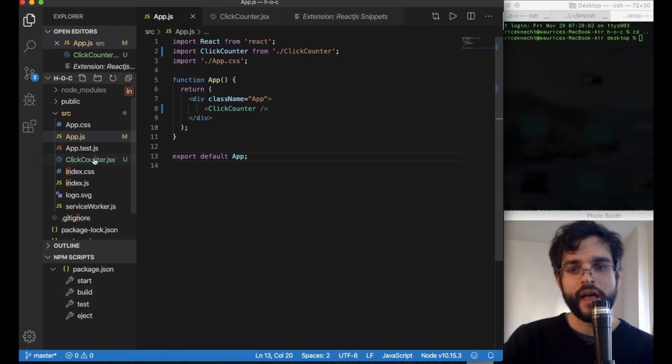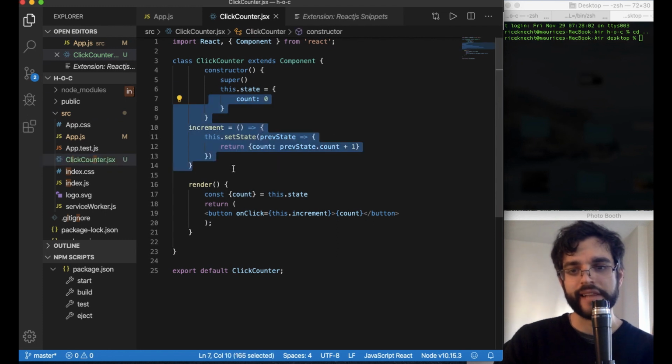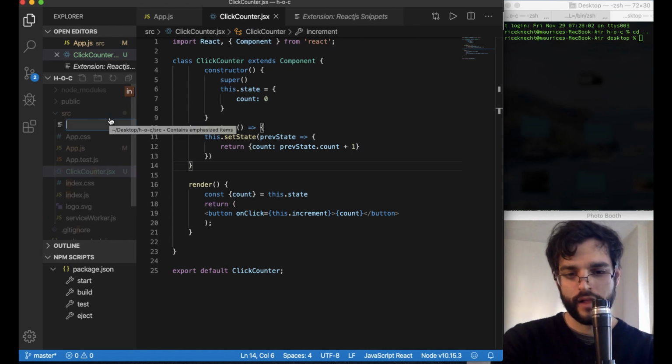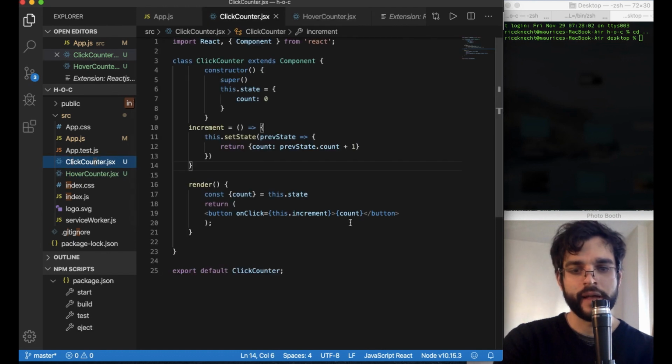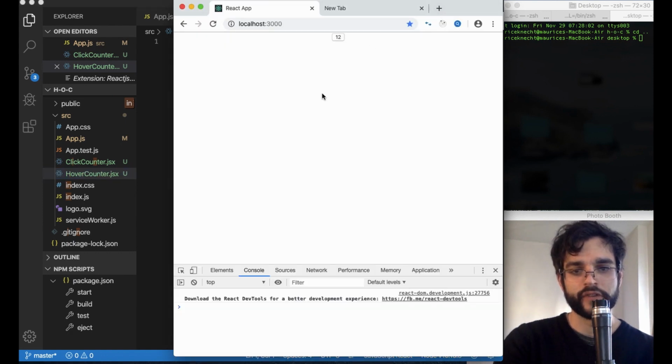Let's say we had a bunch of other components that were similar to a click counter, doing similar functionality with our state. So if we go to our source, we make a new file and call it hover counter.jsx, and let's say the hover counter was very, very similar. Basically we're going to have an element that we hover over in our application, and it just shows you the increment when you hover over it, okay?